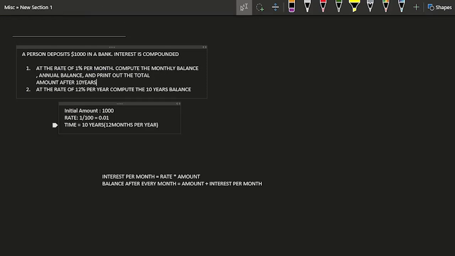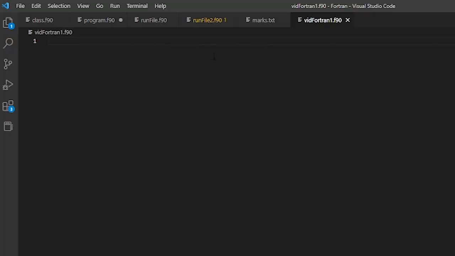While I already listed out some of the variables we are going to define, the first one is initial amount, the second one is rate, third one is time. So let's define that in our Fortran file. I'm using VS Code, as you can see.